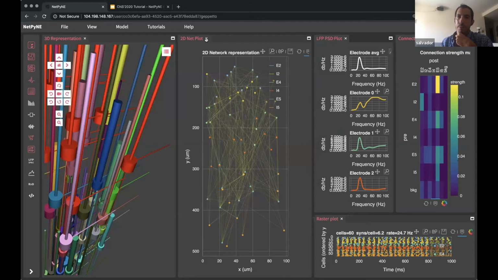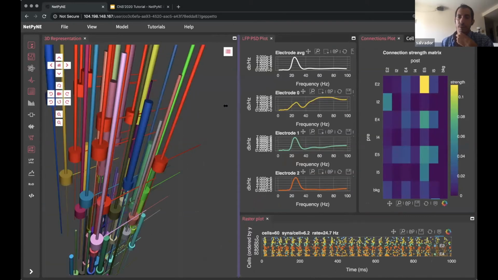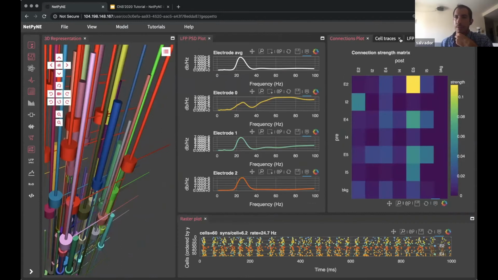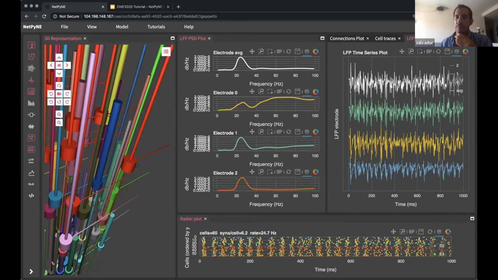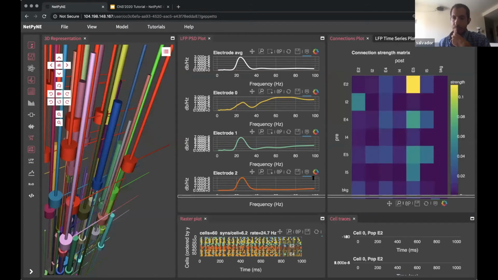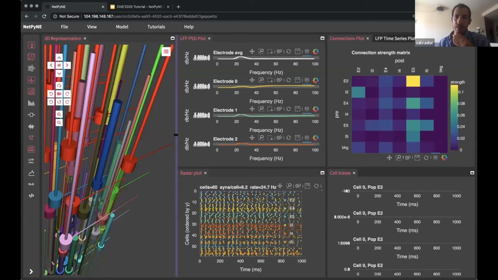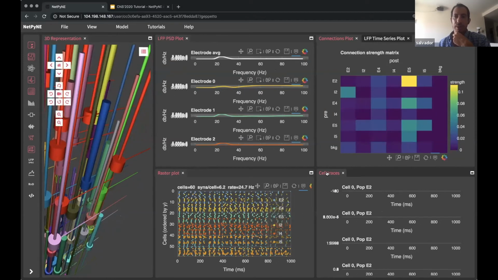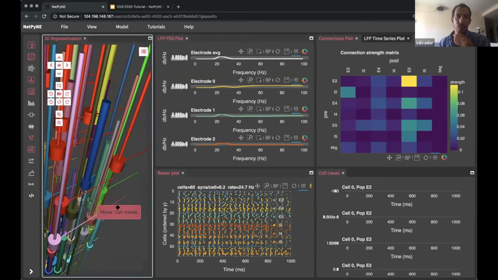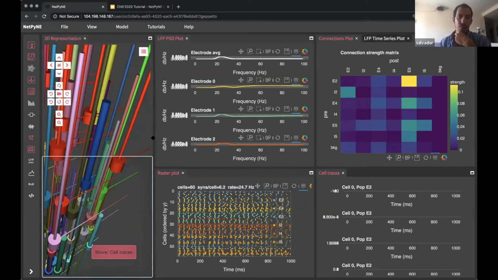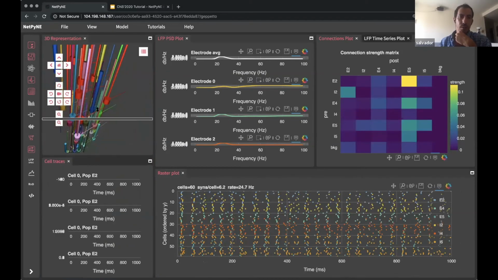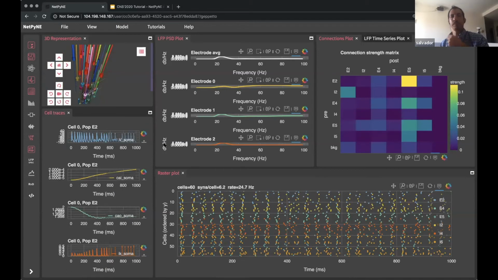Let's see, maybe we can close this one, make this a bit bigger, and show the LFP signal next to the LFP plot. Maybe we can show the traces down here. This configuration for the plots allows you a lot of flexibility to place the plots in different locations. Make it a bit bigger.